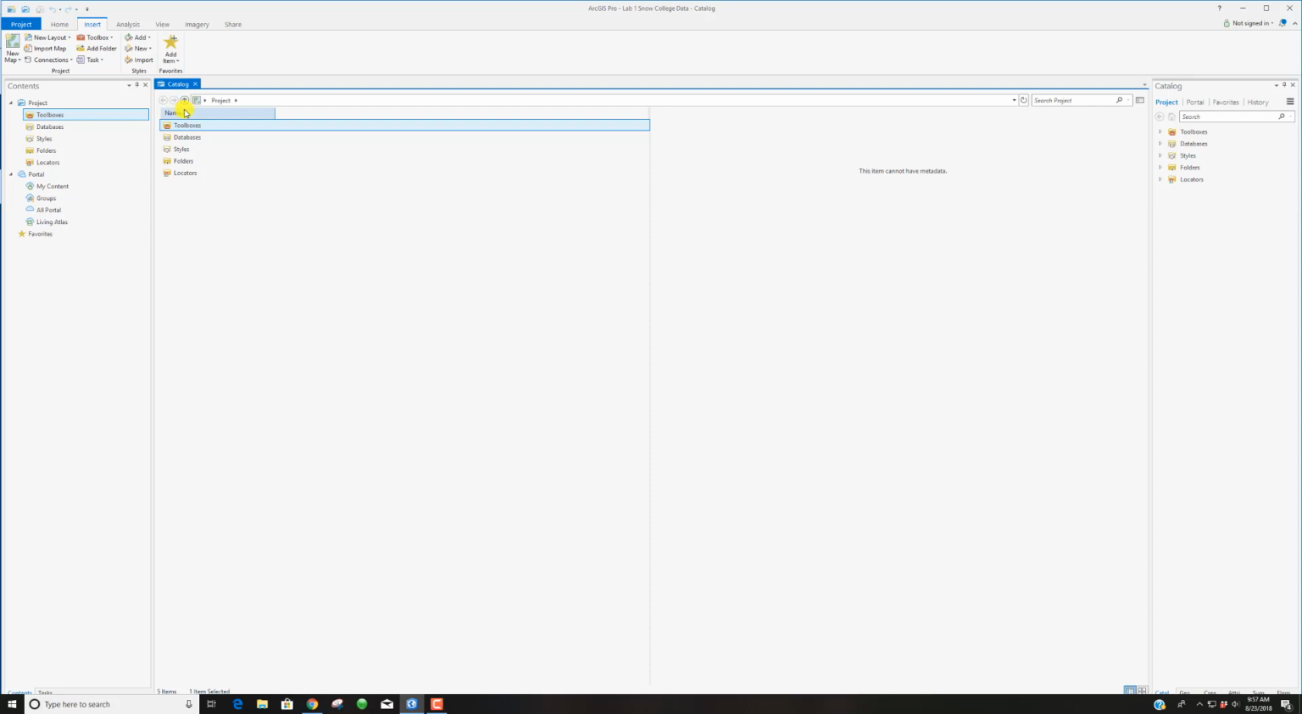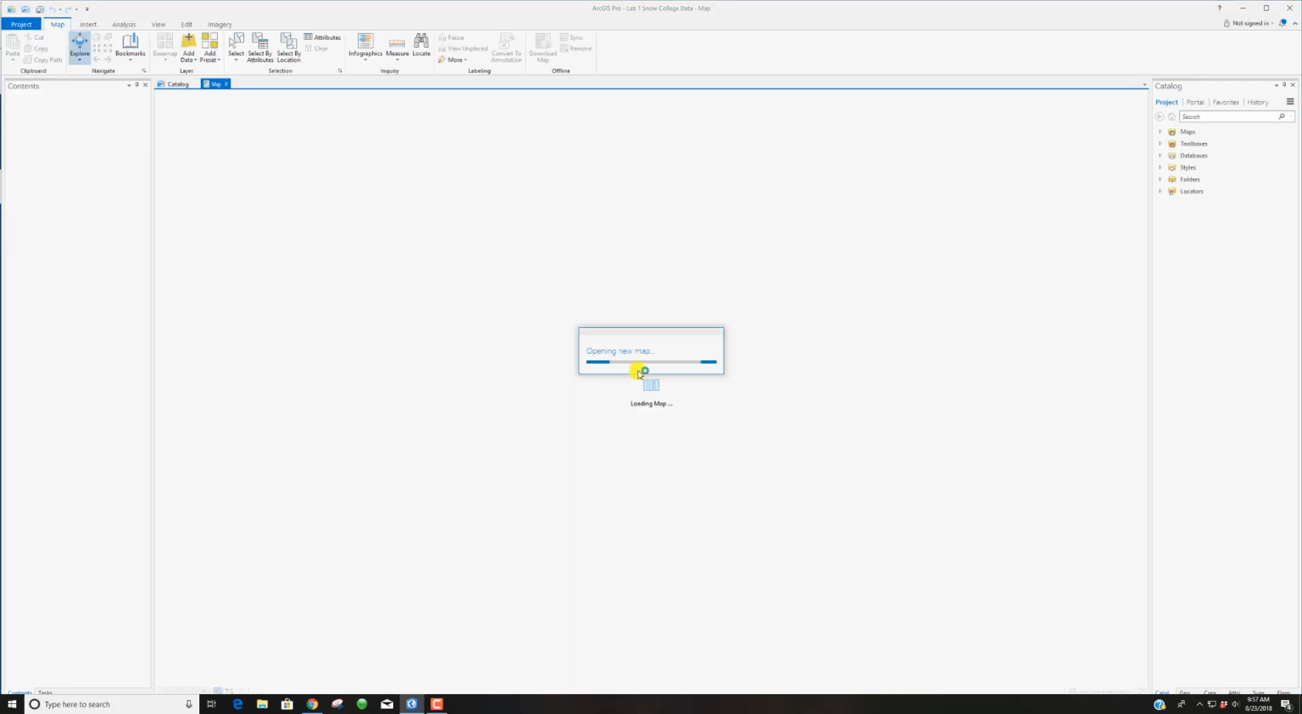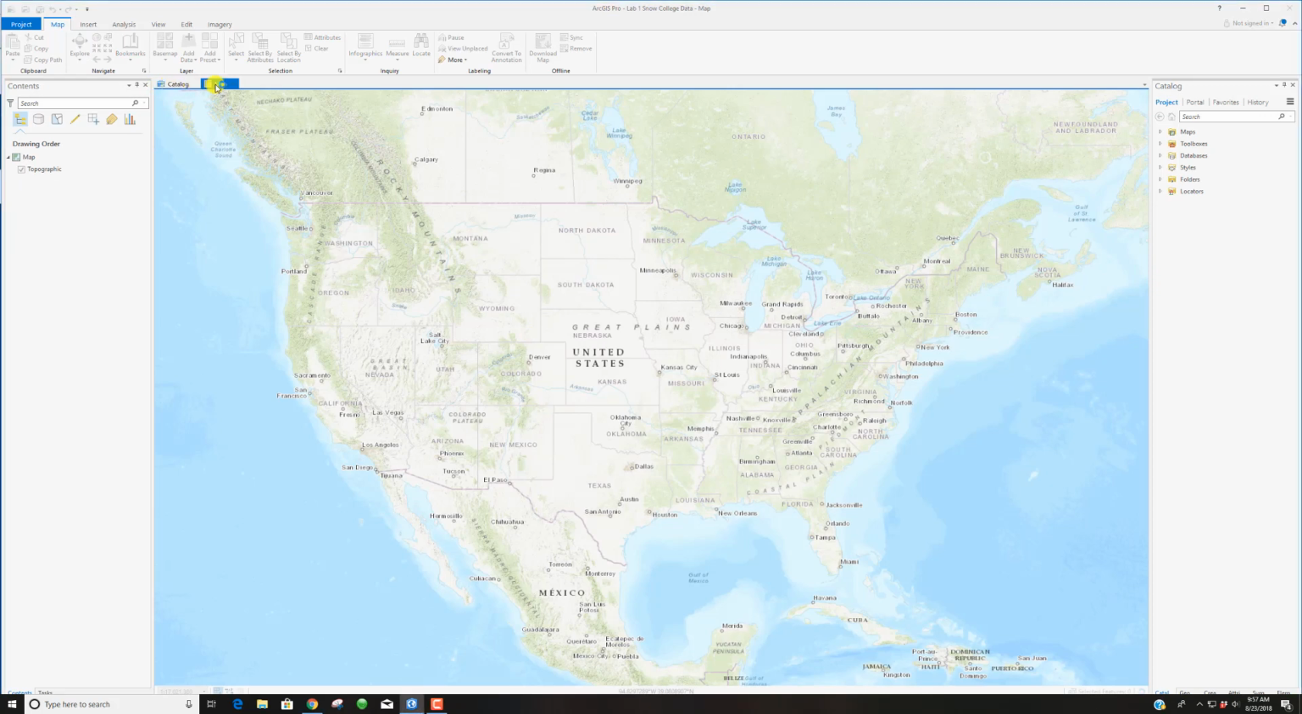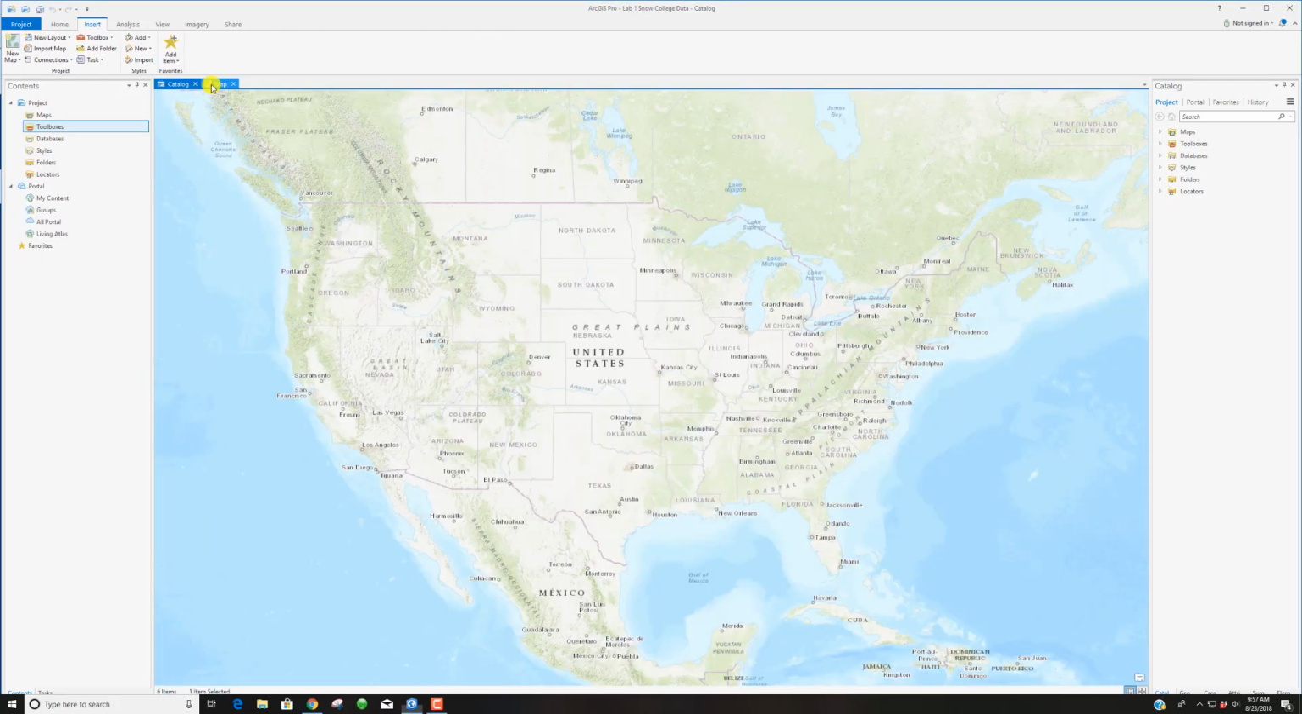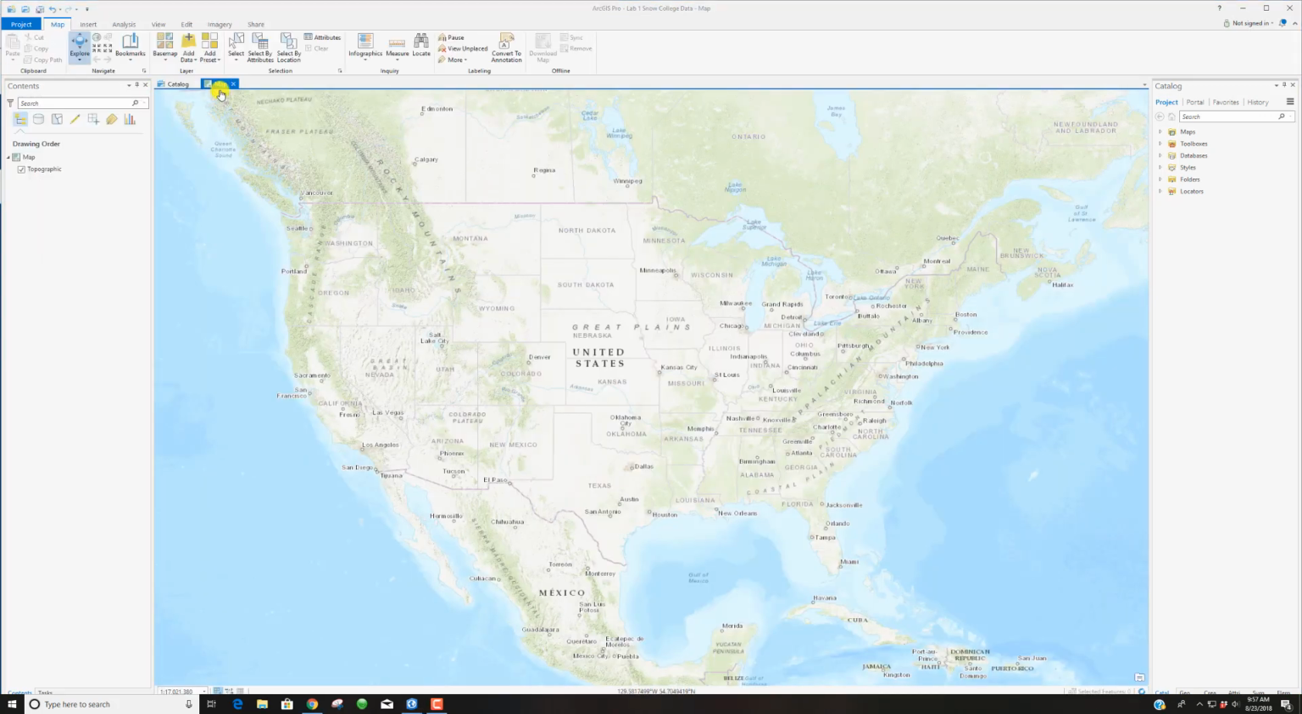But first off, we would like to create a new map. And so by default, we're on the Insert tab, and I'm going to come and click New Map. And it's going to open a new map, and here along the top I can still go back to the catalog, but here I have the map open. You'll see that the map is also listed over here in the contents.